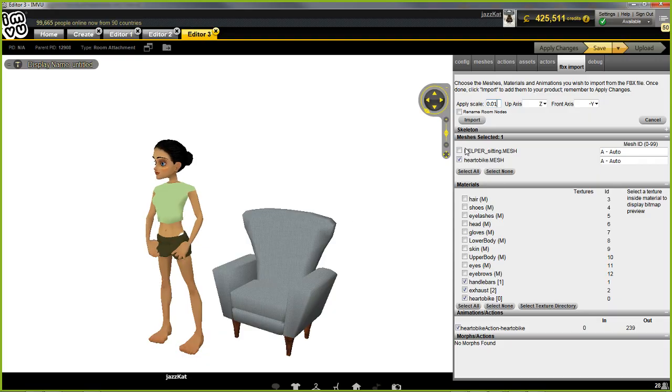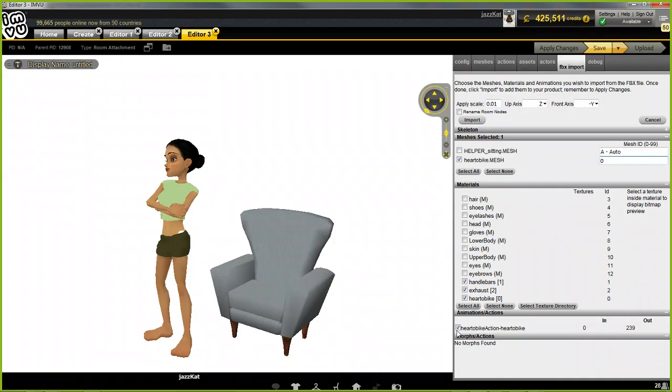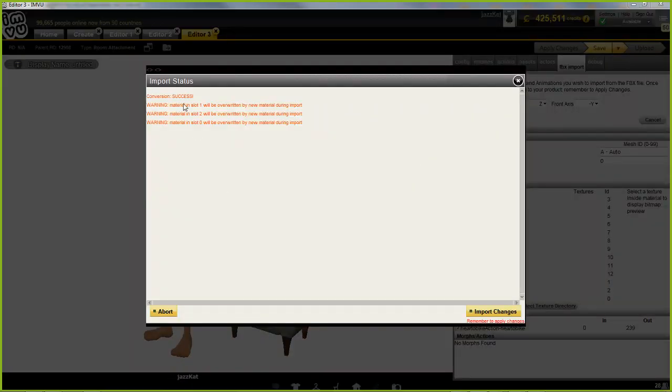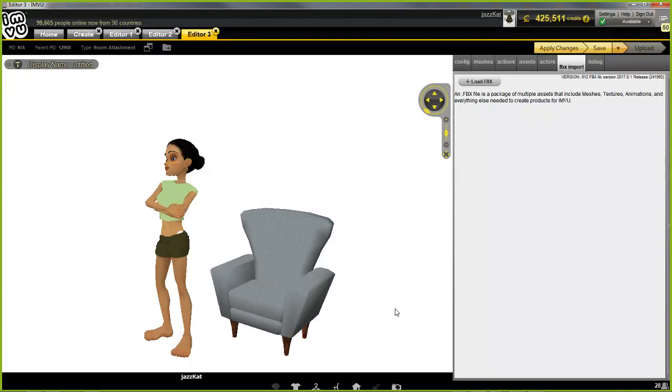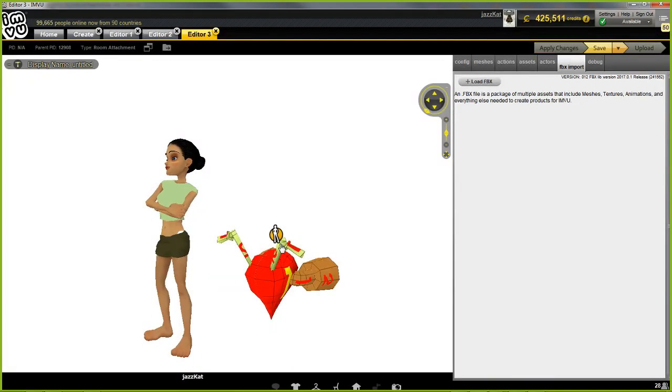Right, so we've deselected that mesh. Mesh ID is 0. It's brought in our heartobike. That's fine. Handlebars, exhaust, heartobike. 012, and then import. So that's the material warnings. That's okay. Import changes. Apply changes.